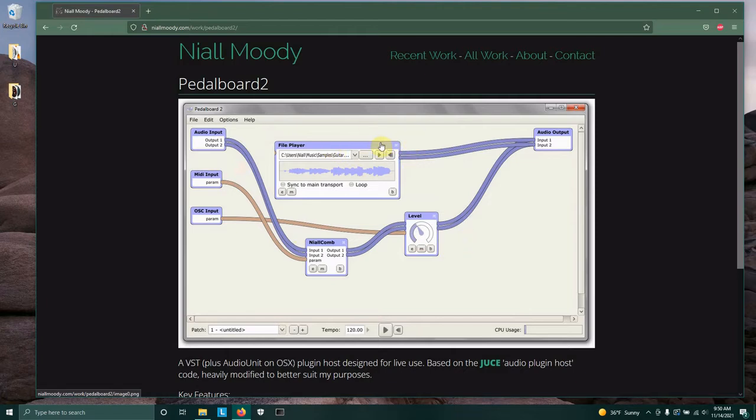We probably won't be doing a file player, and we probably won't be using the audio and MIDI inputs. Instead, we're going to be producing the sounds directly from our computer using a VSTi, an instrument, and we will look at these filters and similar things soon after.